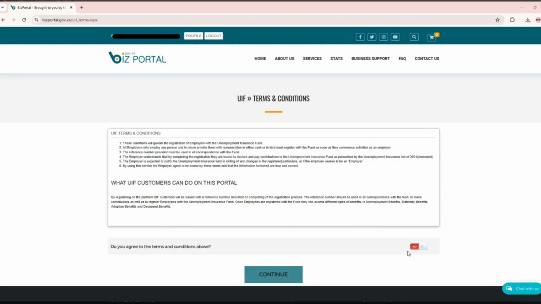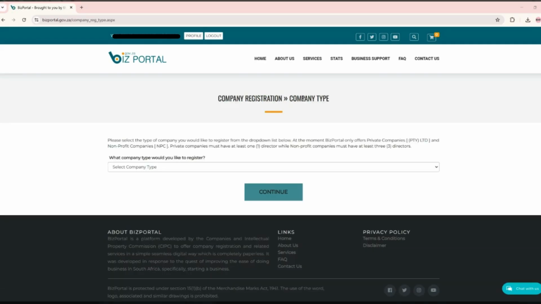Now when you land here, it's going to ask you what type of company you want to register. If you click on the drop down, you'll see you can choose a private company, which is a PTY Ltd, which is the most common now, instead of sole proprietor and partnerships. And then there's also non-profit company.